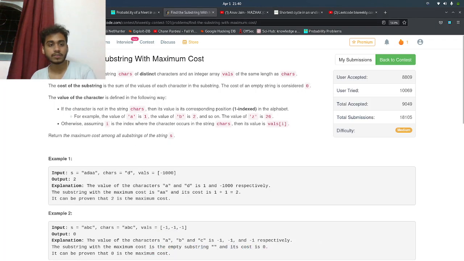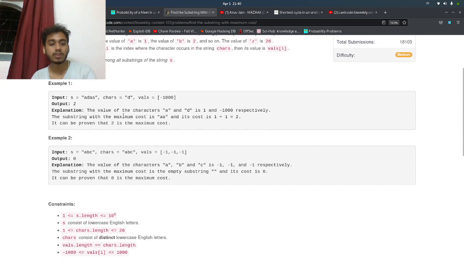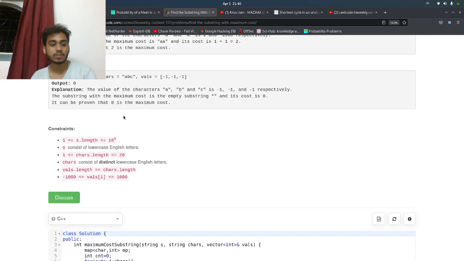So now I'll be discussing the solution of Find the Substring With Maximum Cost, which is question B, the second question in Biweekly LeetCode Contest 101. So let's see what it has.